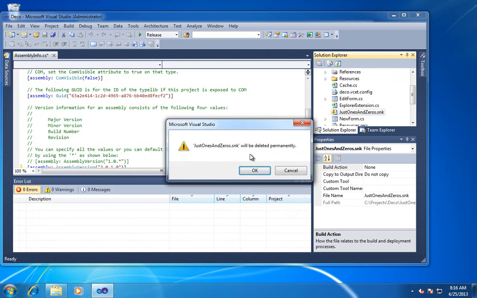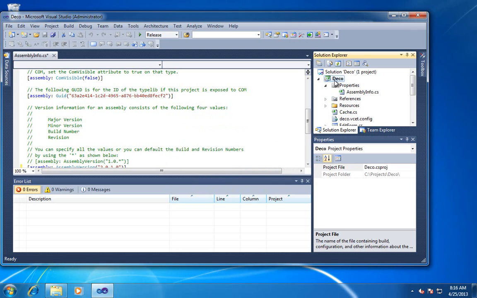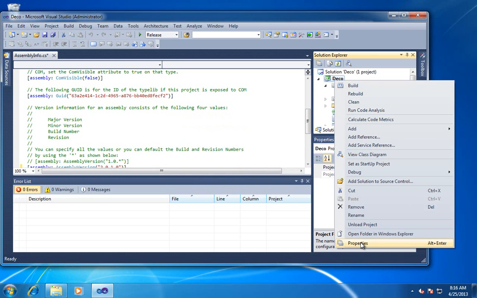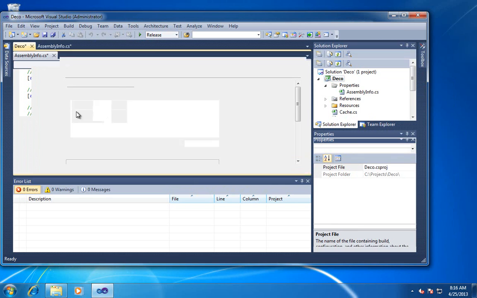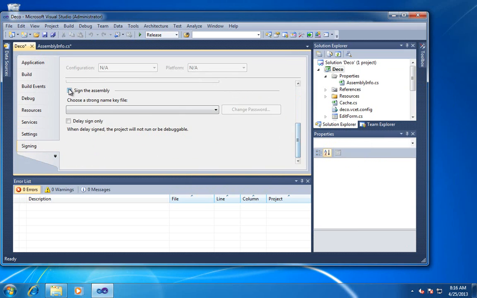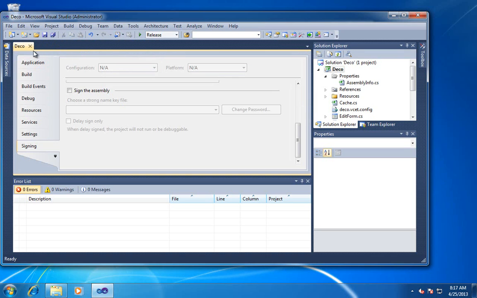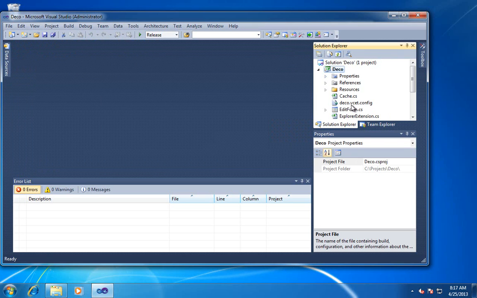Now if you've ever downloaded something from my source code, you'll notice that the key is missing for the signing. I do that deliberately. So for this video, I'll just leave things unsigned. It wouldn't be very secure if I gave out my key. So, yeah, there we go.